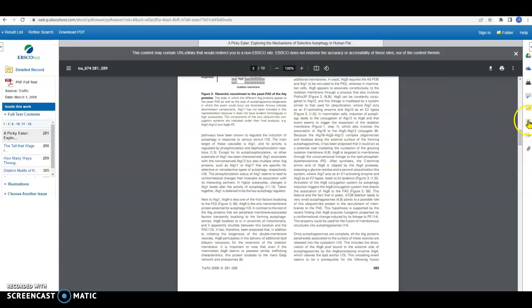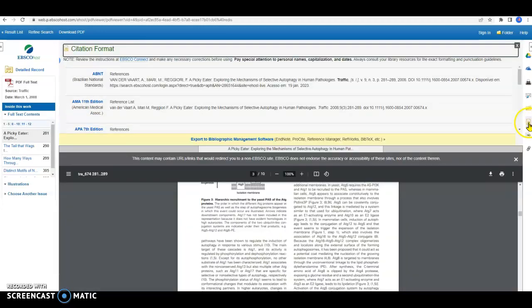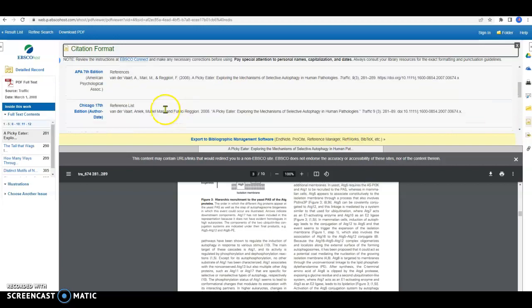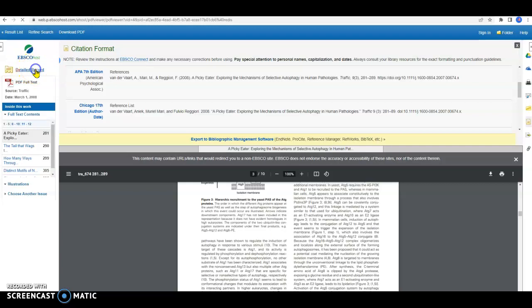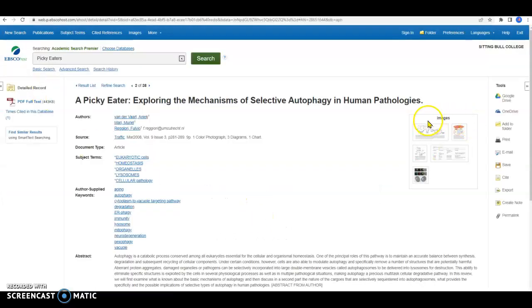And then you can also cite this over here on the right hand side. Looks like a little gold paper. You click on that, and then it's going to be, I think it's APA 7th edition that we do here at the college. But there's your reference right there. Your site. And if you're doing bibliography, you go to detailed record. And most of the information that you'll need for those should be here.